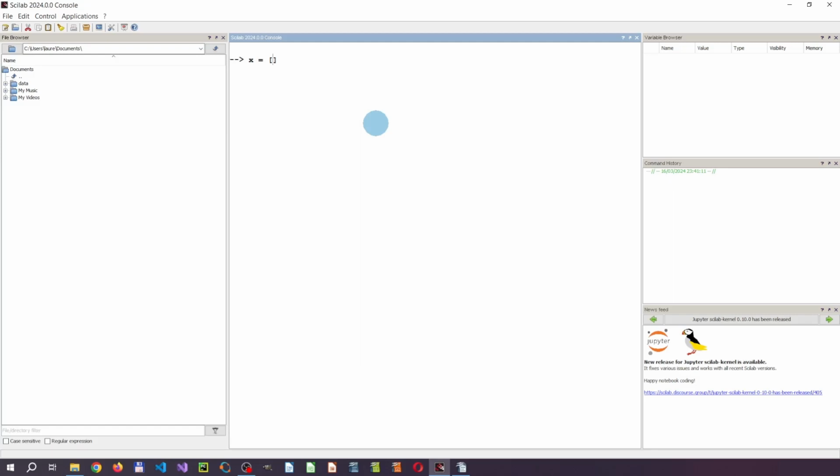So I want an array which holds the values 1, 2, 3, 4, and 5. So what I'll do, I'll type 1 and then space 2, space 3, space 4, and space 5, and then hit enter. So as you can see, I defined my variable, my array x, with the values 1, 2, 3, 4, and 5, which I can also see in the variable browser.